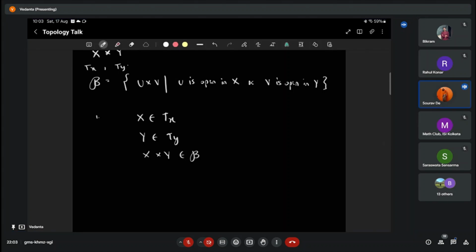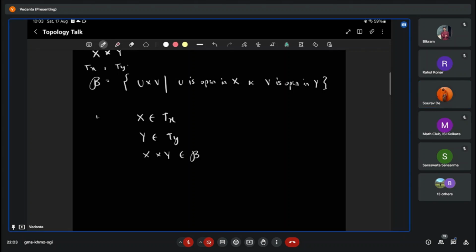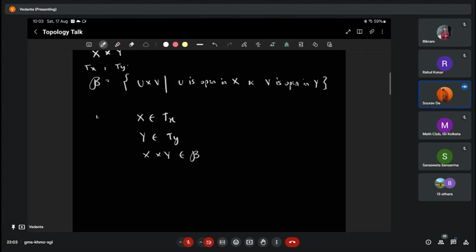About what you explained earlier, I had a question: is each set in the topology a union of basis elements, or is it some union and intersection or something like that? A union of basis elements. Okay, thank you.